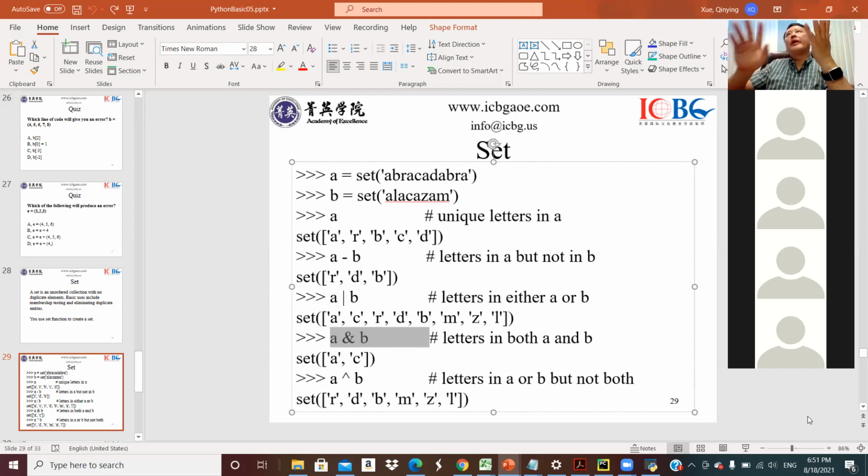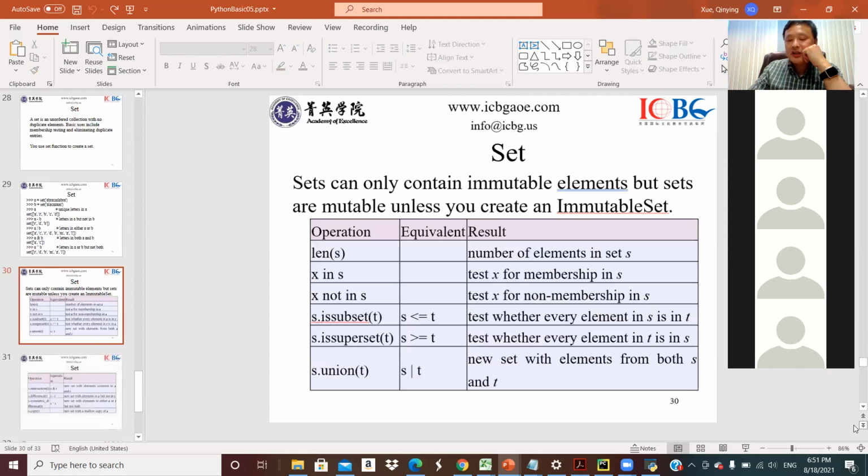Okay, so we have covered the string, list, tuple, and the set. The next one will be dictionary. We will learn it next week. Okay, so sets can only contain immutable elements, but sets themselves are mutable unless you create an immutable set. So in the set, all the items should be of an immutable type. That means it can be a tuple, a string, or a number.